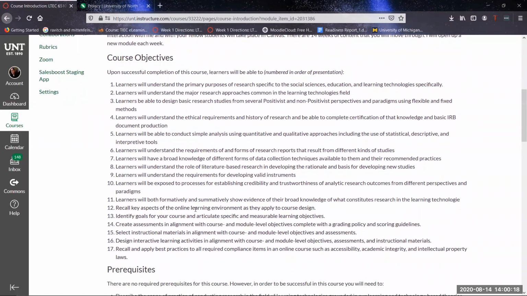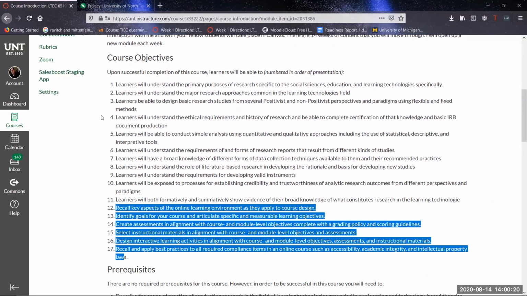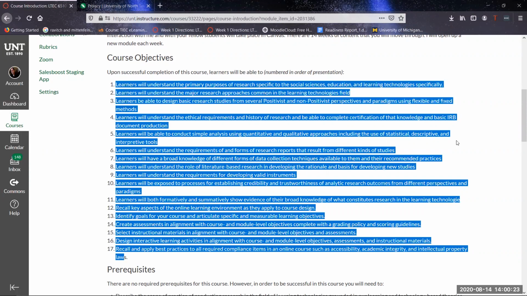Course objectives: there's a list, many course objectives, 17 here. I'm going to let you read those on your own, and they link back to the overview. We're going to get into what is research in the learning technologies, how does it relate to education more broadly and educational research, psychological research, social sciences, even some business research. We'll talk about positivist and non-positivist, which some people talk about in terms of quantitative and qualitative research.